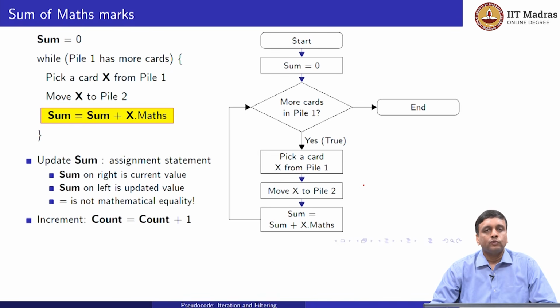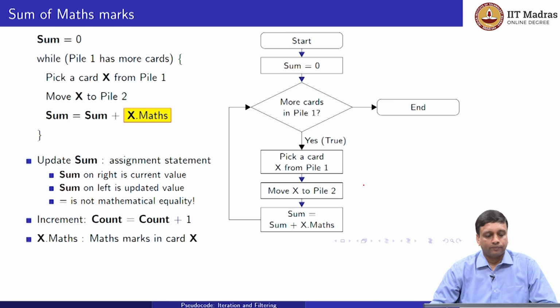So count equal to count plus 1. This is not saying that a number is equal to 1 plus itself, but saying replace the value of count by the current value of count plus 1. So this assignment statement is a flexible way both to assign a value initially or a constant value at any time, but also to update a value, and the update could involve the current value of the variable itself.